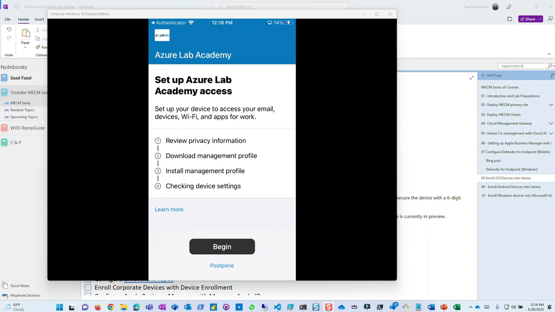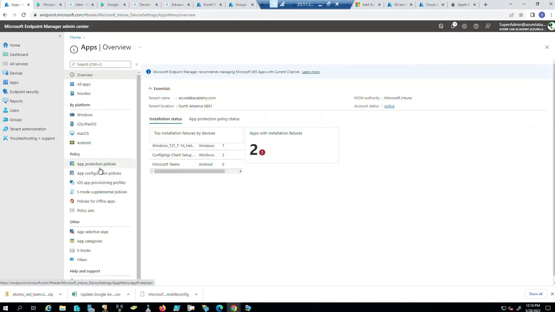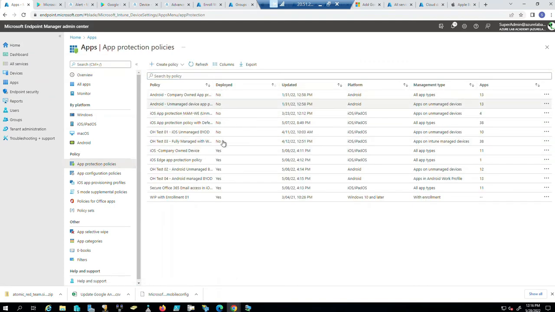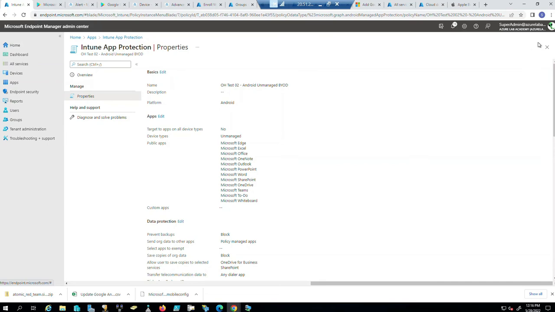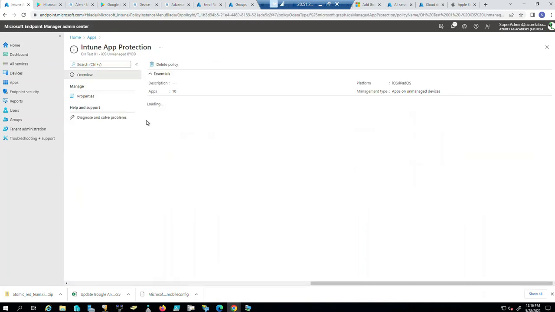okay, so this is where the magic happens. Since I had a conditional access policy, let me show you here. If I go in here under the apps and app protection policy, unmanaged device. So unmanaged device here. If you look at, so this is for Android, go with the iOS unmanaged device. Here, this one.